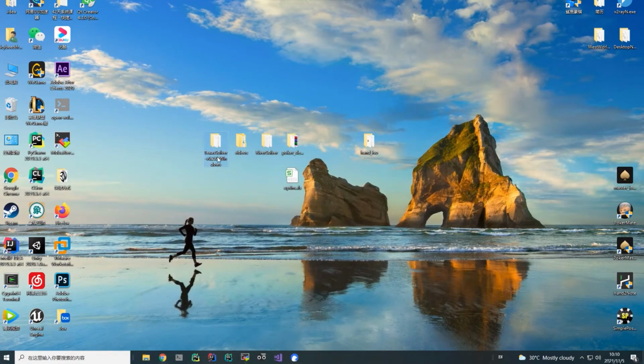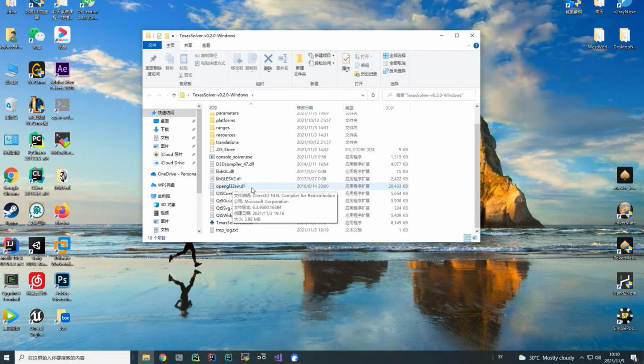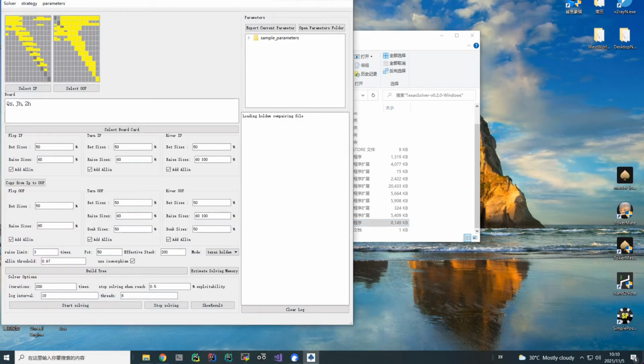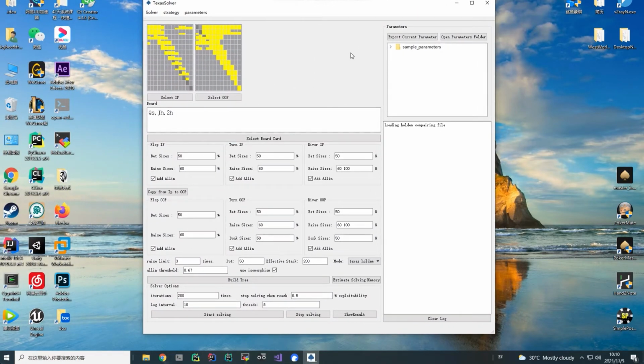So let's say you download the Windows package here, like I do, and you're going to notice there are two exe files here. There's a console solver.exe and there's a GUI solver.exe. The console solver is for programmers, so I guess most of us are regular users who are not familiar with code, so we just double click this one here, and the solver interface pops out.